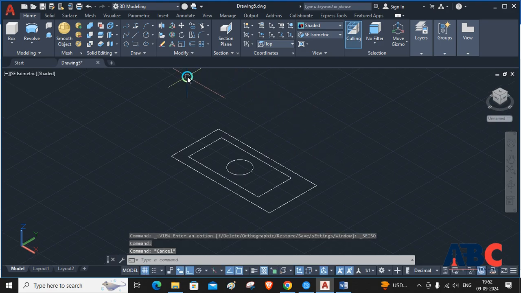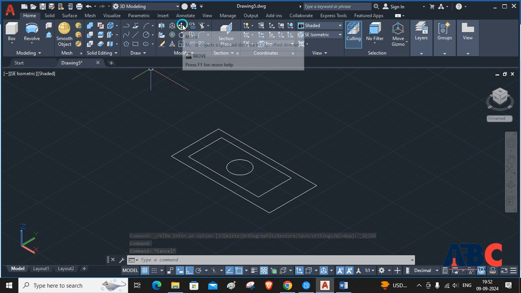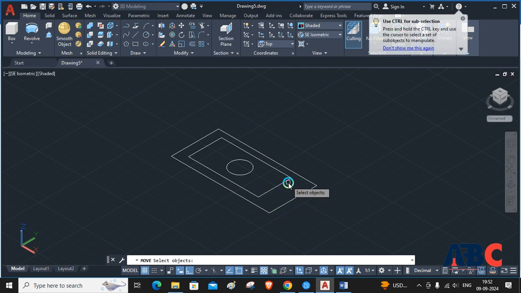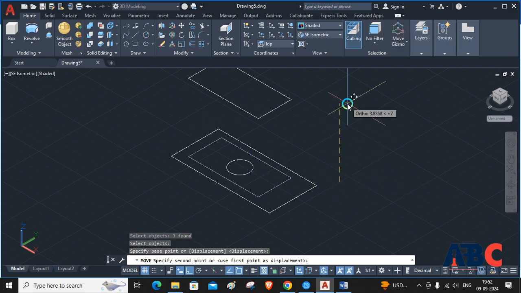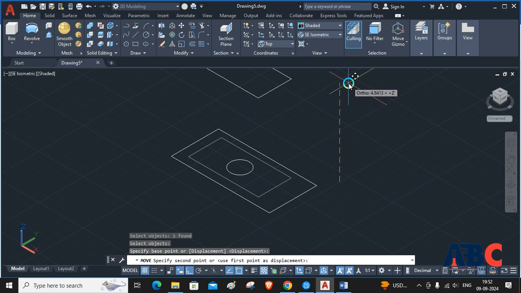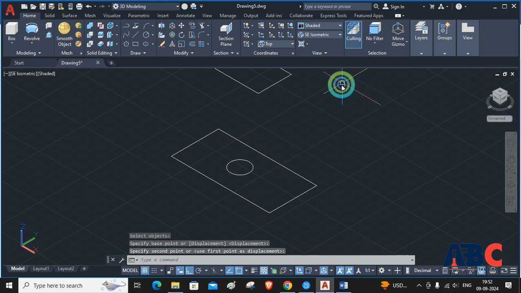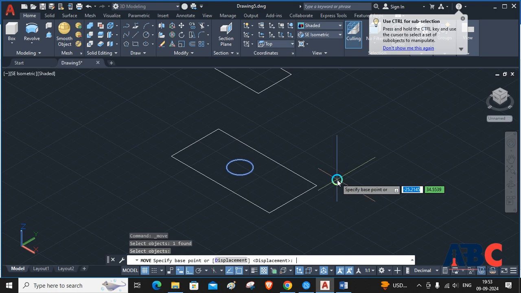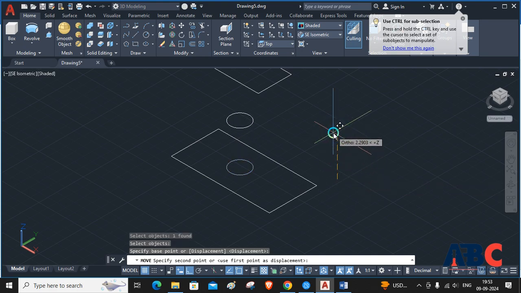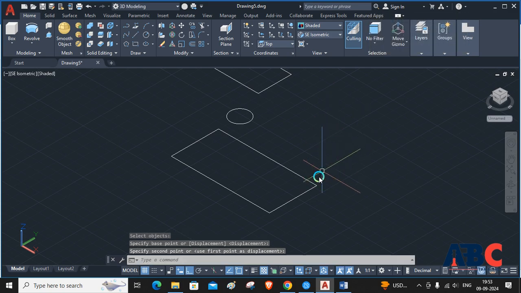I will use move command. Modify, move. This is the move command. I will select the object, enter, select the base point, and I will keep it at a height. Again I will use move command, select an object, enter, select base point, and this is how I can elevate.